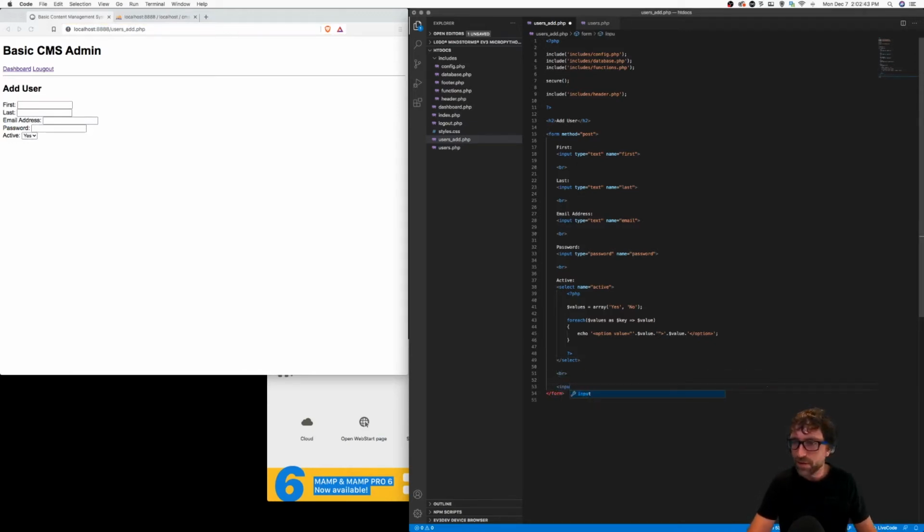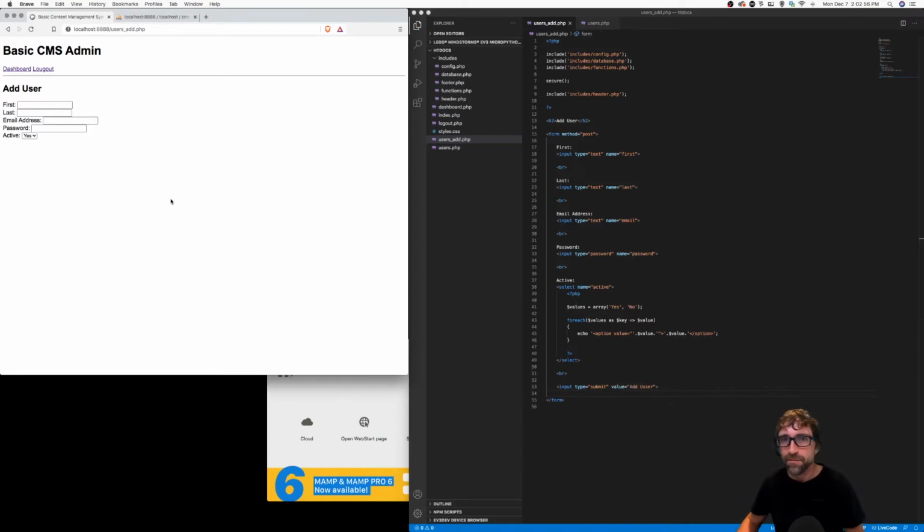And then our last item is our submit button. And if I refresh and fill it out, and click add, we should get a new user. So we just need to add the code that actually takes those form items, that form data we provided, and adds it into the database.